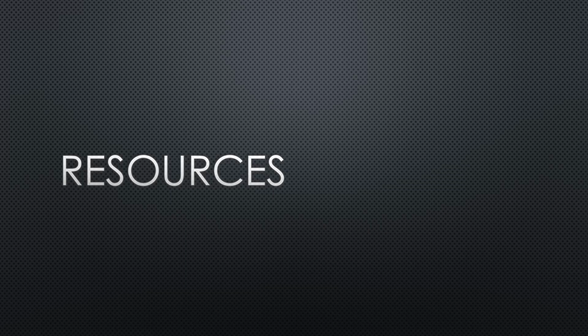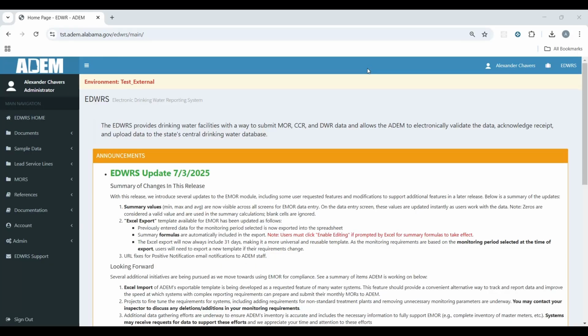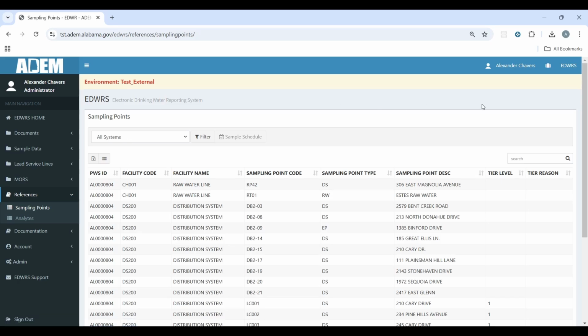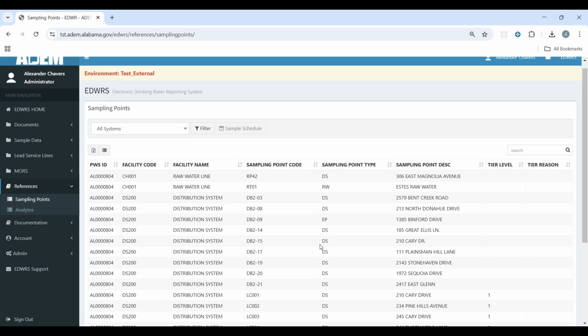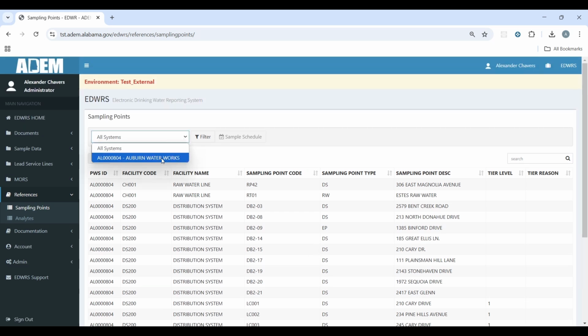To wrap up the discussion of EDWRS, let's quickly look at some of the resources that are available within the application. From the EDWRS homepage, let's look at our left-hand menu and go to References, Sampling Points. On the Sampling Points page, you can see a list of all the sampling points for the water system or water systems the user has permissions for. To view the sampling points from only a single water system, select it from the drop-down and click Filter. The list below will be filtered.